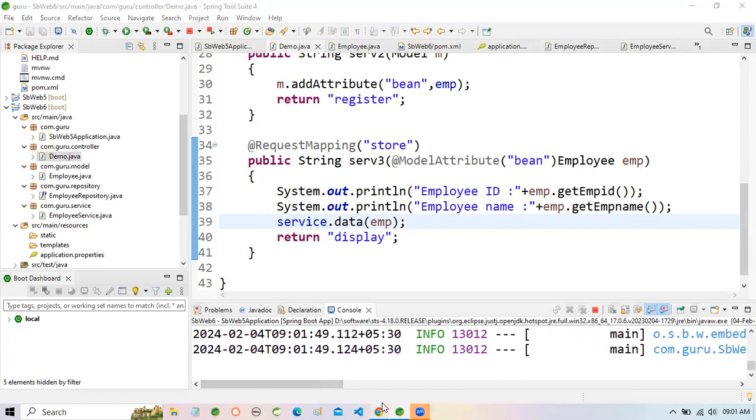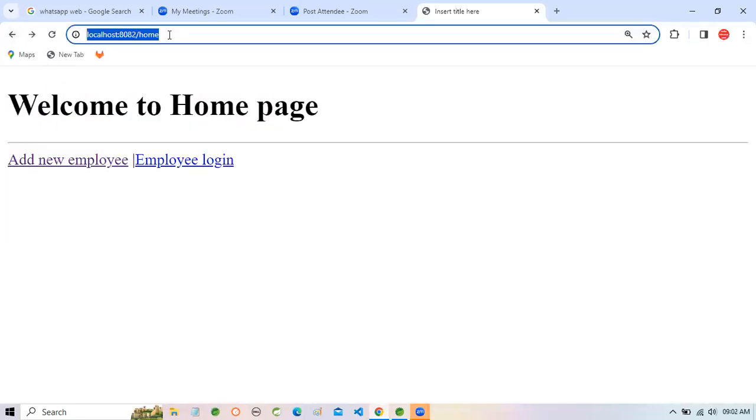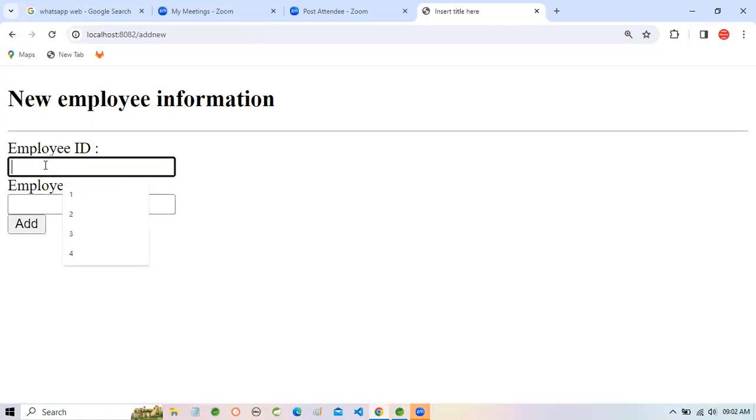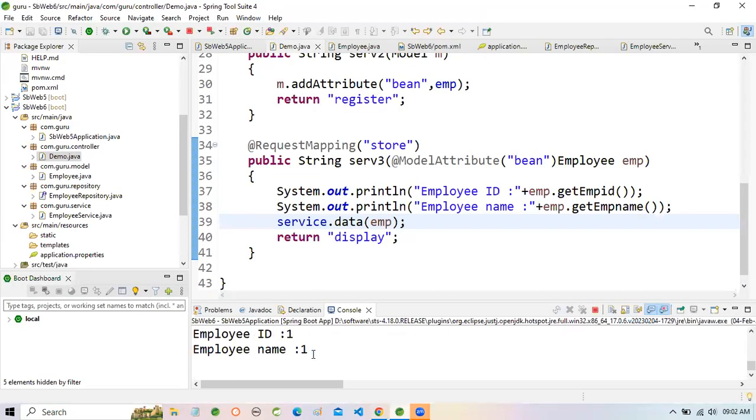Now I'm going to execute this. Click on add new Employee. Say Employee, here I declare one, and click on add. One, and you can see here it's also getting the values. But now I want to save this value in the table. So first of all, we need to check whether that value is saved in the database or not.